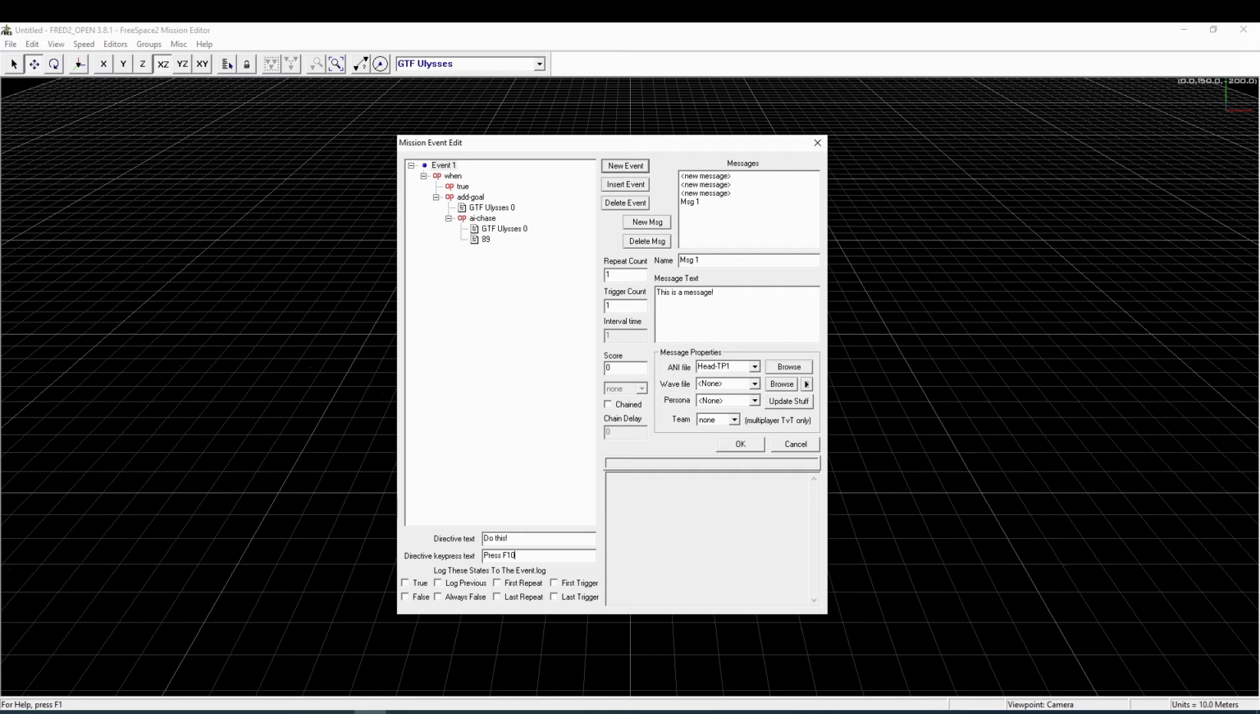Those directives are tied to events that have to become true to complete the directive. The key press text can be used in combination with the hotkeys assigned to wings or ships, so you can give the player a hint which hotkey they can use to target, for example, specific ships that are mentioned in a directive.